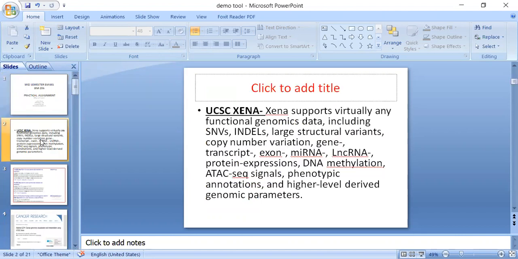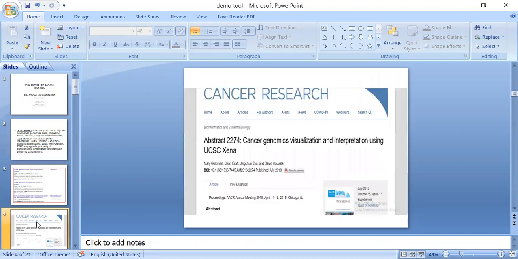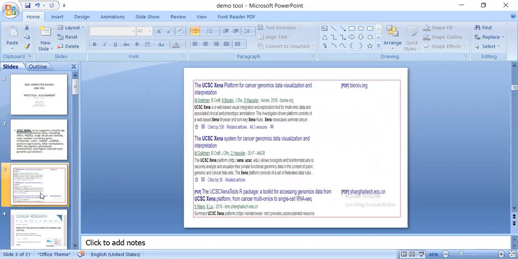UCSC Xena is developed by the University of California, Santa Cruz, and it supports virtually any functional genomic data, including SNVs, indels, etc. Xena is a visualization and analysis platform for functional genomic data and allows us to view public databases such as The Cancer Genome Atlas. It is a very powerful tool in cancer data analysis, as we can interpret from all these articles. It is quite recent also.